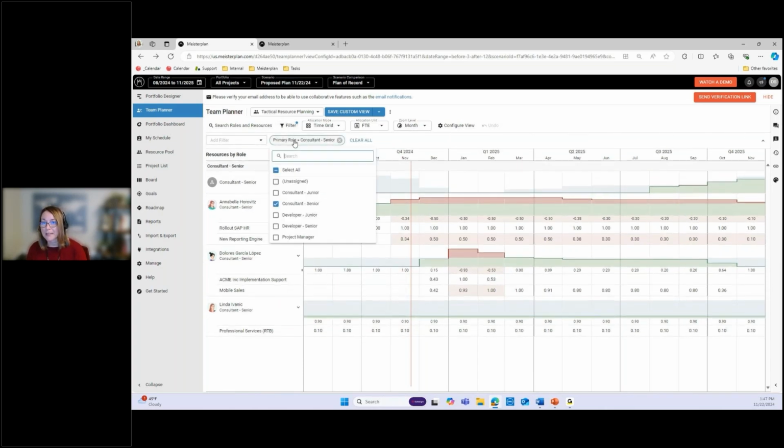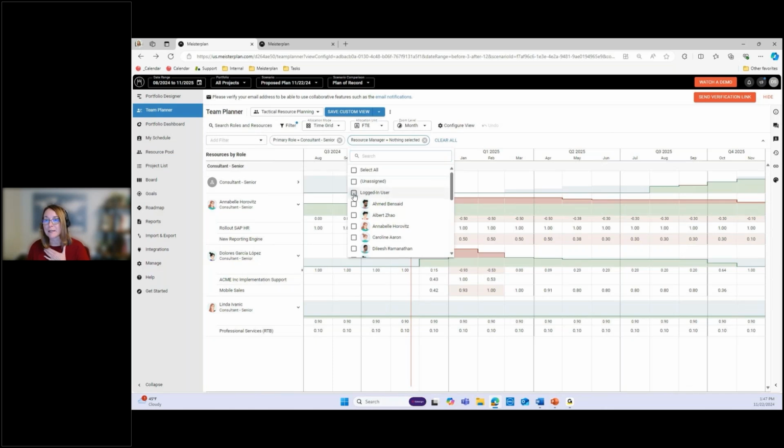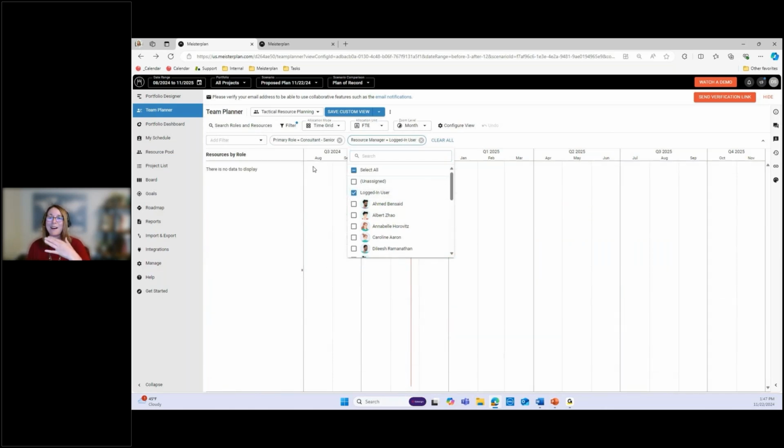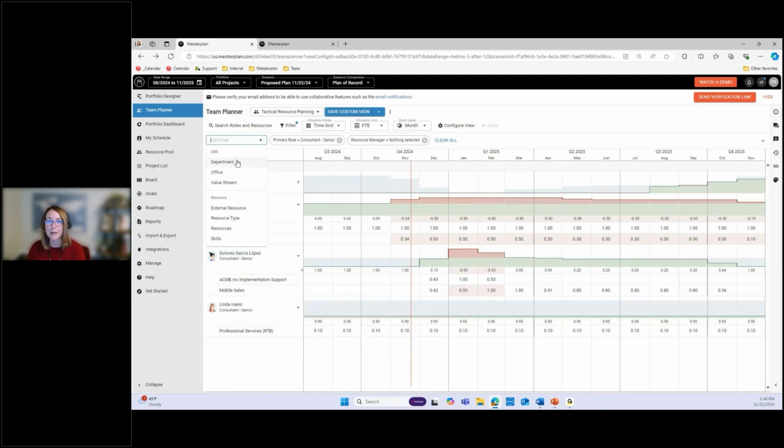You probably noticed that I did filter on primary role. That filter can be done here a number of ways. You will have to ask your Meisterplan administrator if resource manager is a used field within your Meisterplan system. If it points to you, you can easily say the person logged in, which is me, let me see my team. In this case, I'm not logged in as a resource manager. The other thing to ask, is there any other way to filter out team members? Oftentimes there's a department filter here, maybe an office or a value stream. You'll need to ask what the standard is.